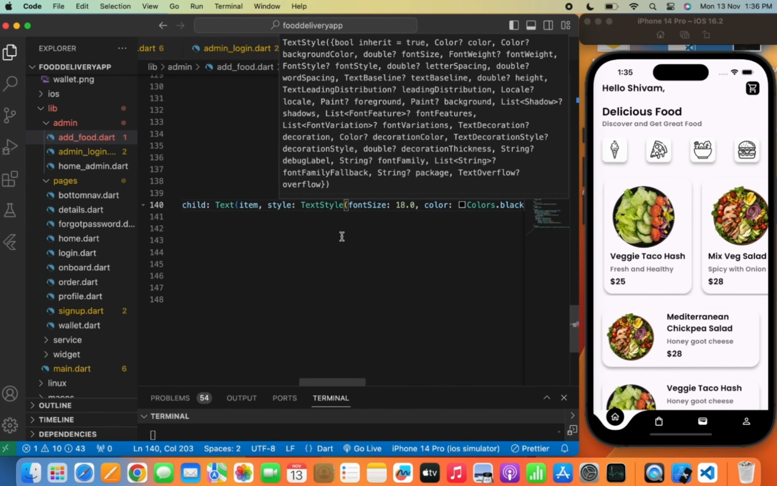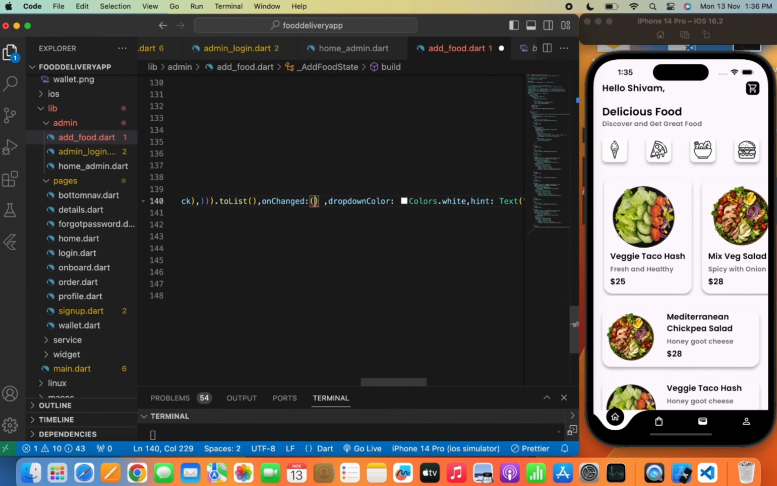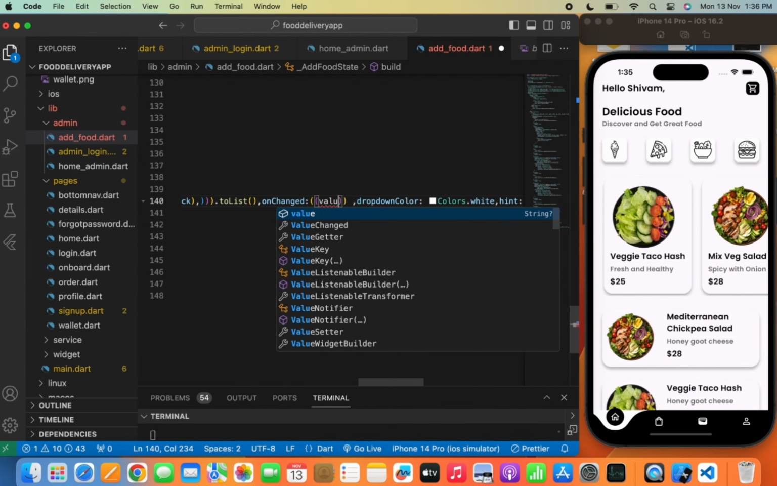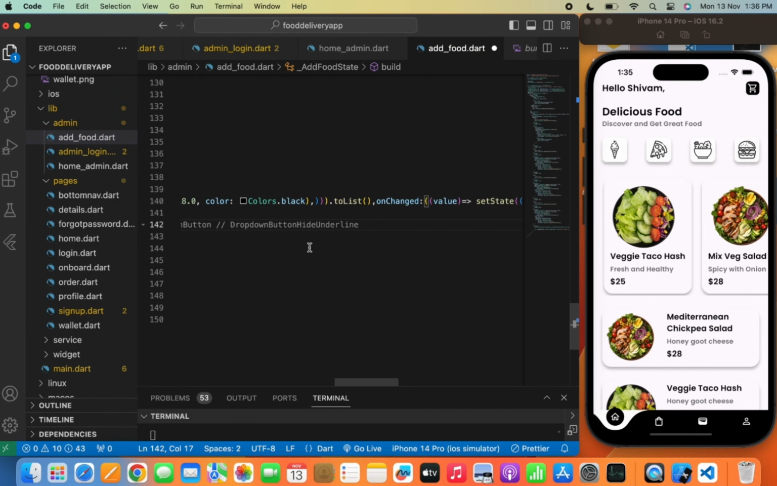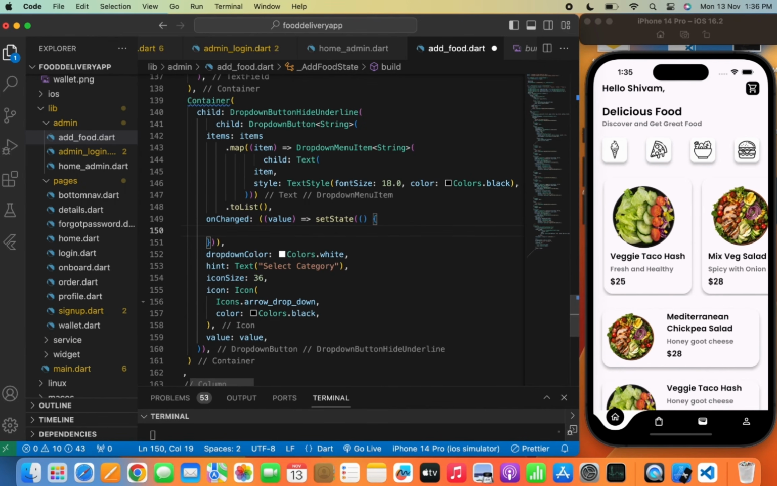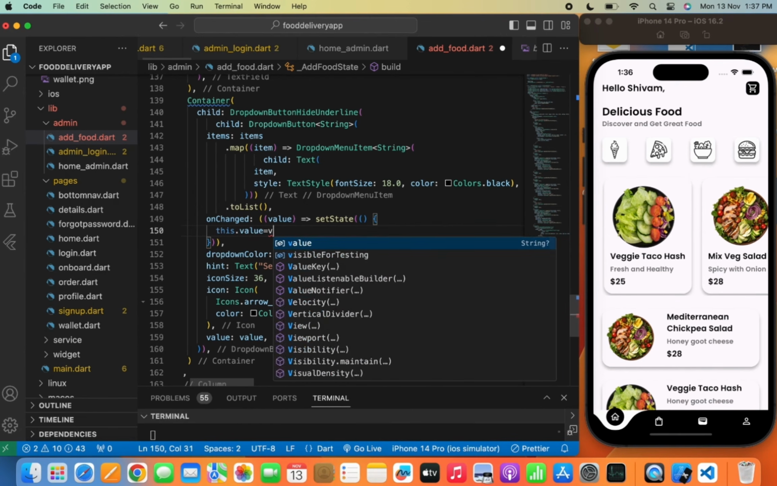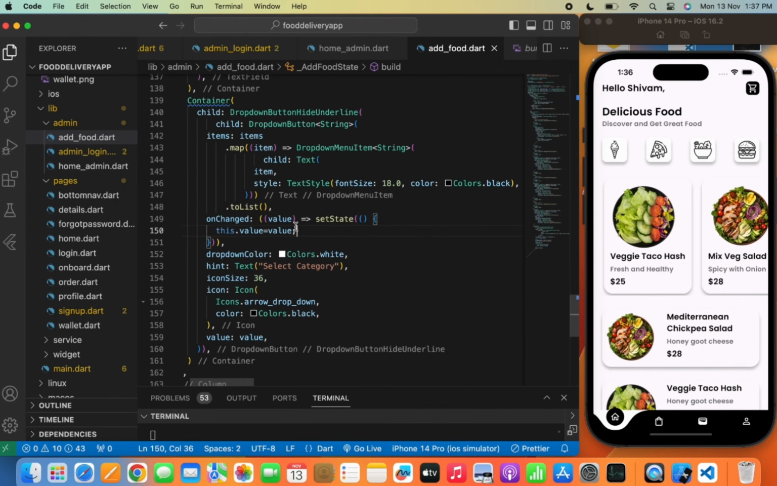And in the onChange method, I will first write the value and will use a set state so that I can update the value string that I've just wrote above. So this dot value is equals to value to update the value that we'll get from the items list here.